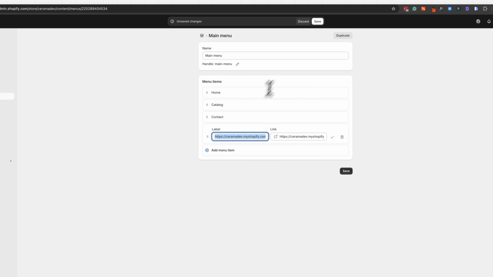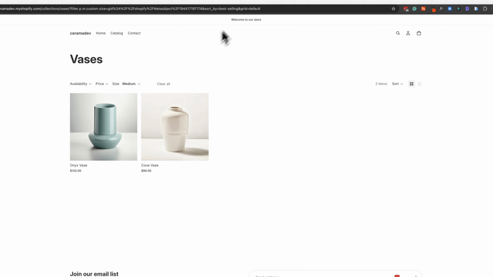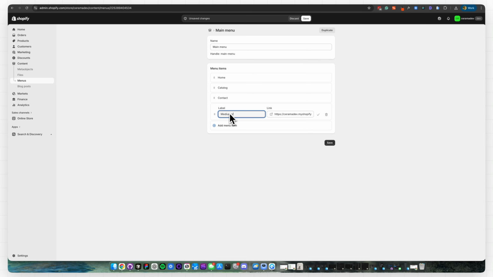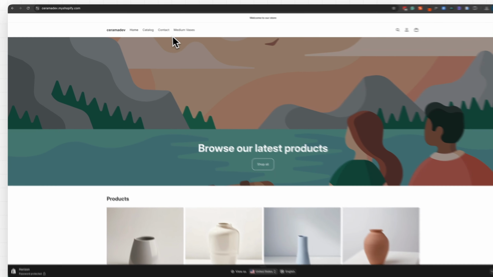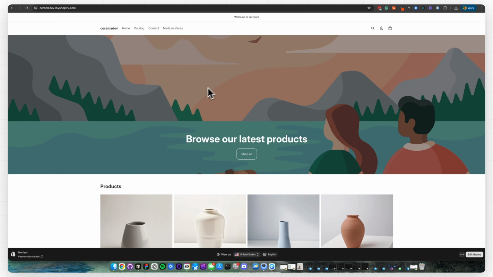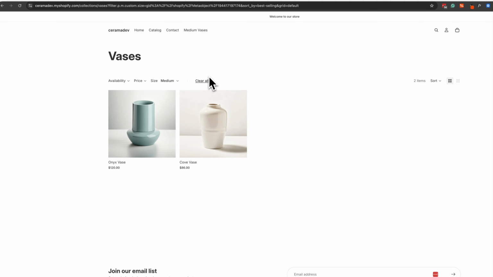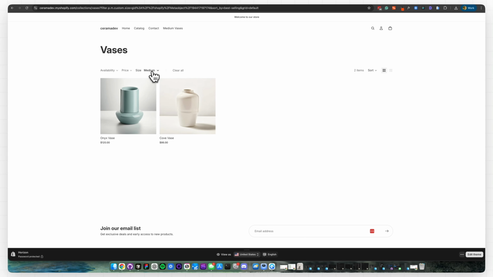I'll call it, what did I sort to? Medium vases. So we'll call this medium vases. Awesome. So I just had to refresh my page a couple times. It just took a while for the menu to update. But now that we have this medium vases link in here, when we click on it, it already filters down to the medium vases filter over here, which is awesome.